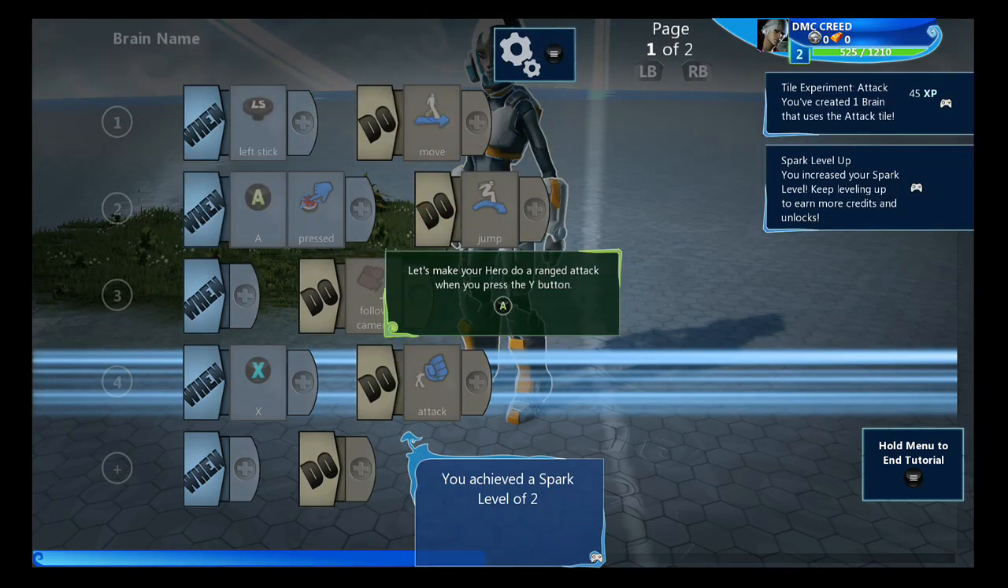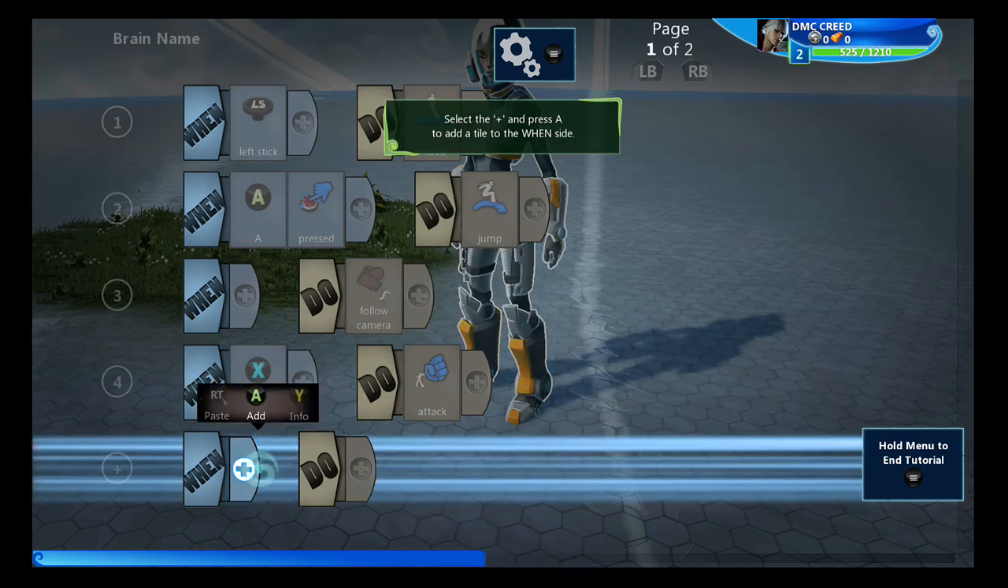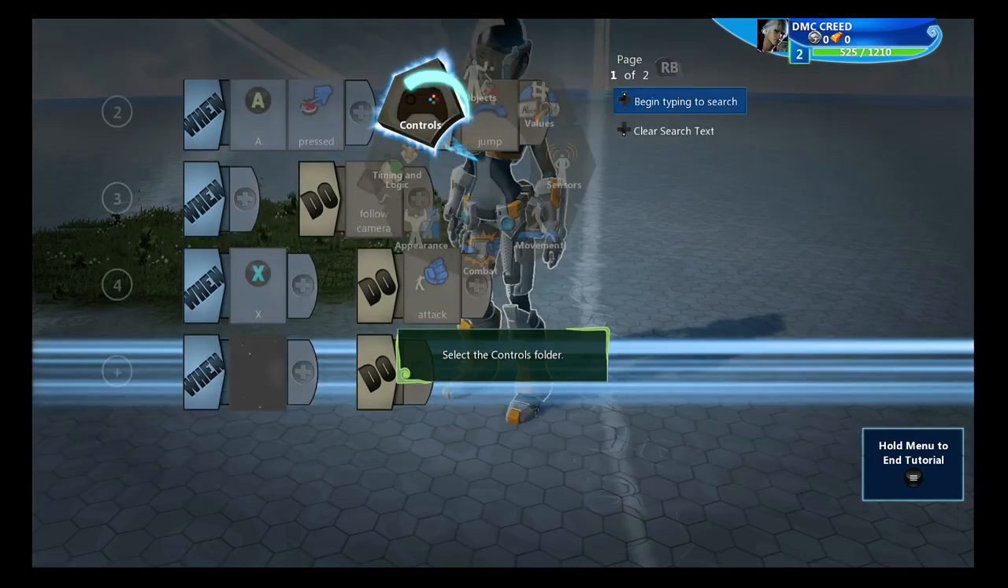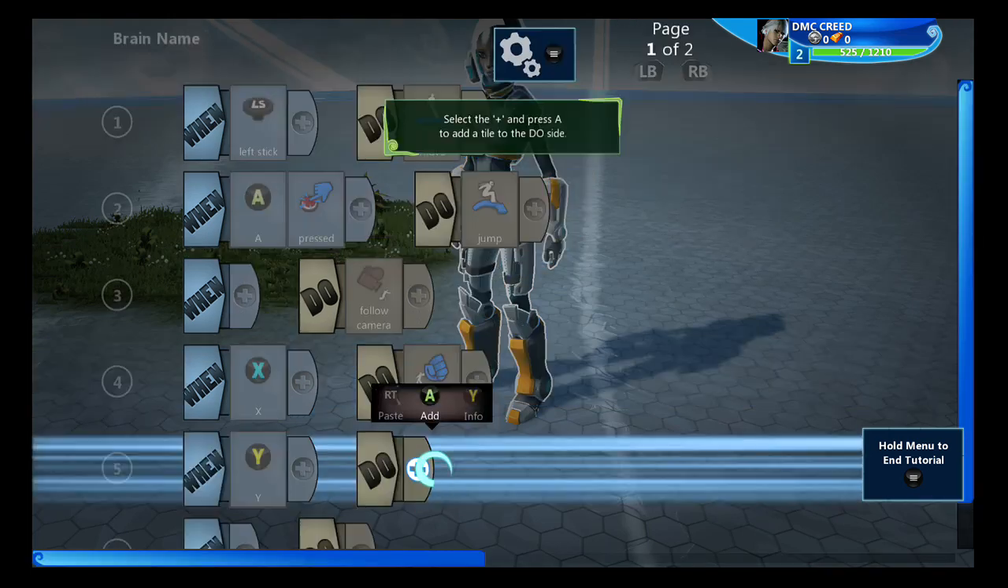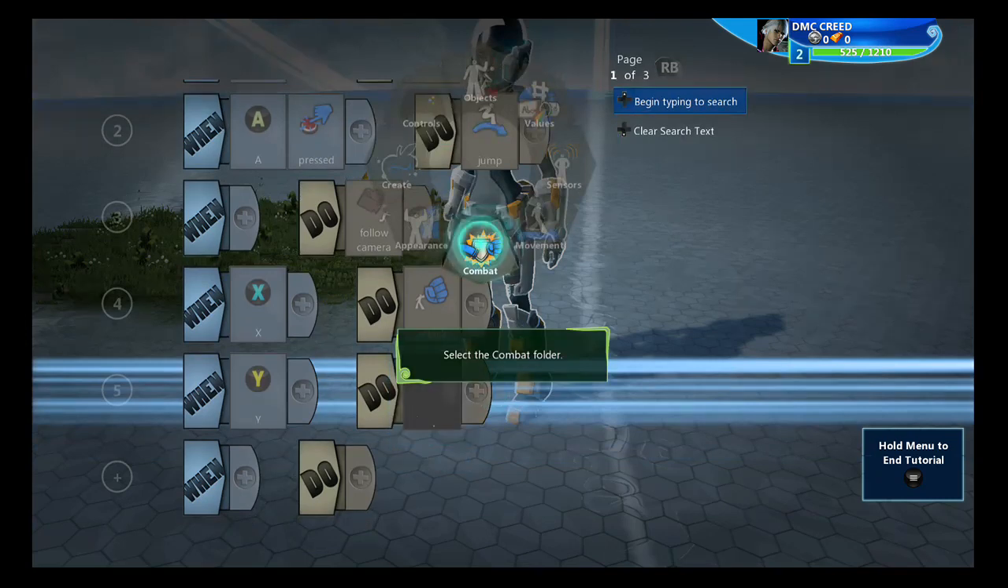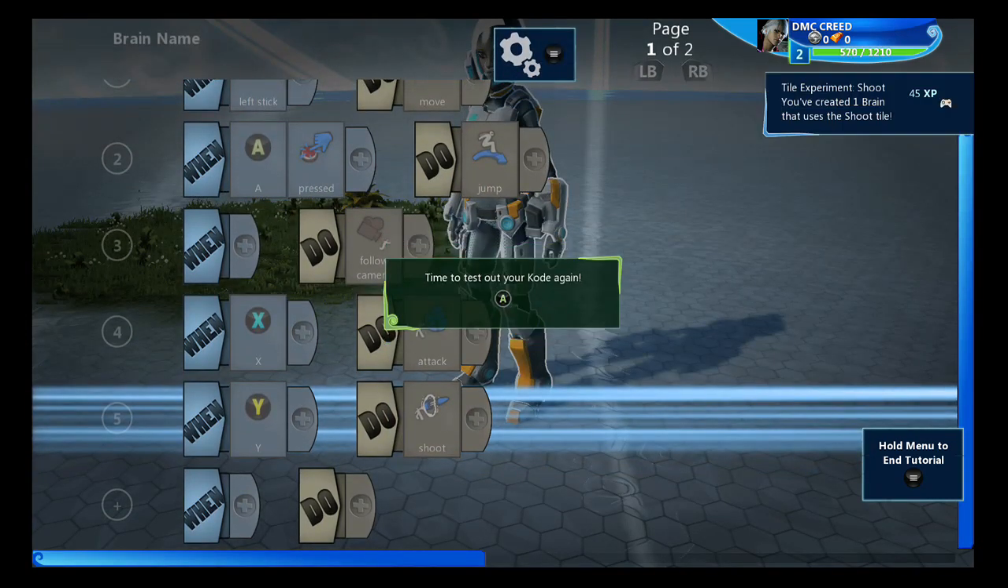You've leveled up. Gaining more levels grants you access to more awesome stuff in the game. Select the plus. Press A to add it. Select the combat folder. Select the shoot tile. Now your hero will shoot when you press the button.